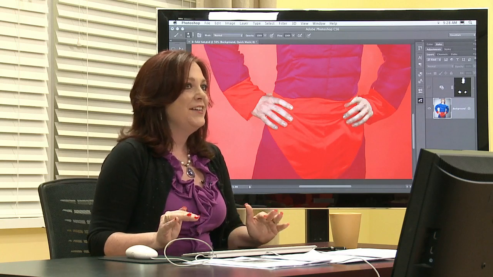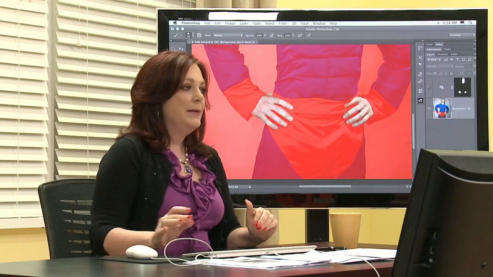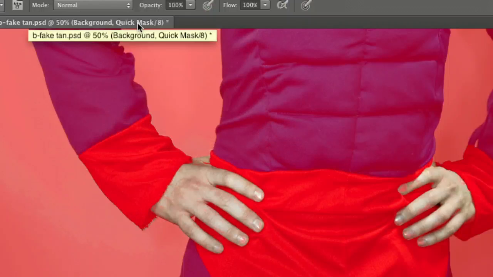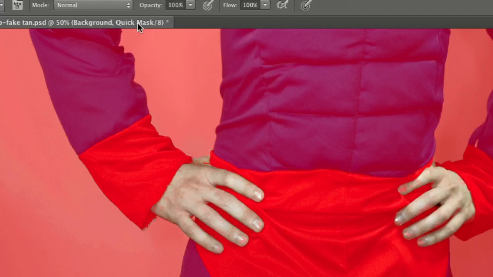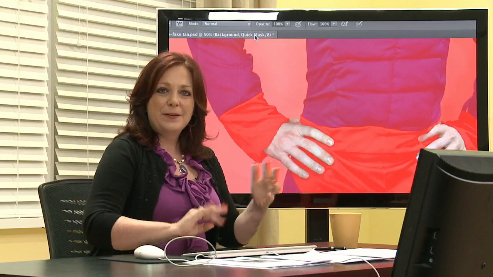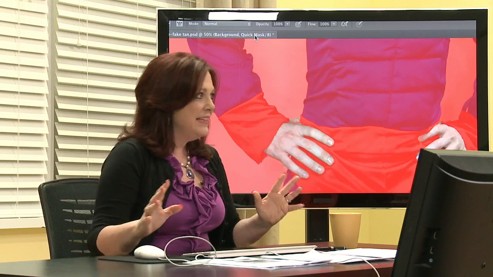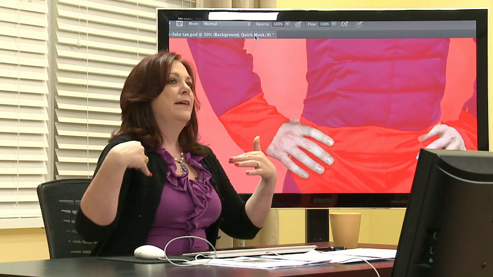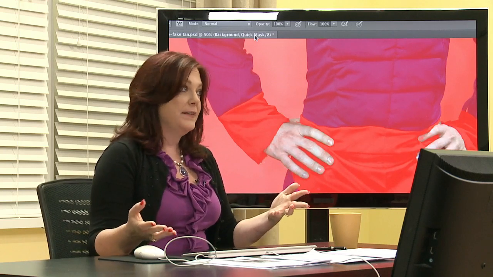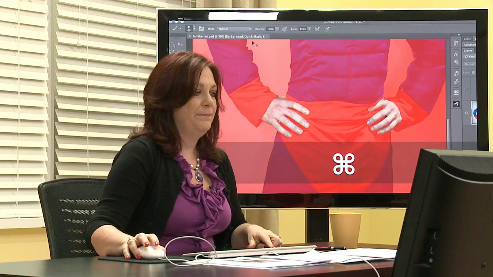There's no indication that you're in Quick Mask mode except for the little button on the bottom of the tools panel and the words Quick Mask in the document's tab. So that's just a little troubleshooting technique for you. Tip: if Photoshop seems to have lost its mind and nothing is functioning, make sure that you haven't accidentally popped into Quick Mask mode, because that can happen.